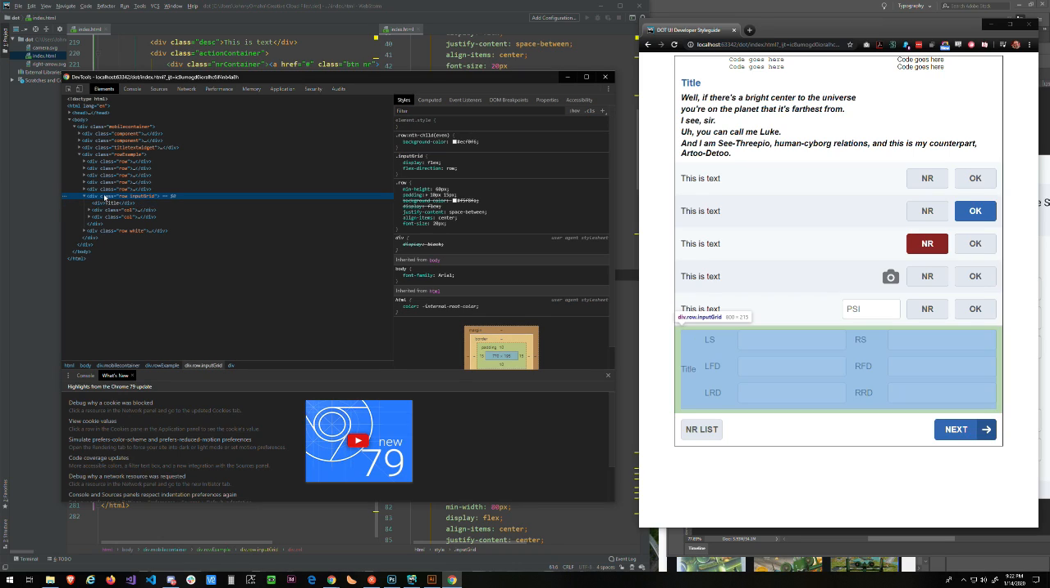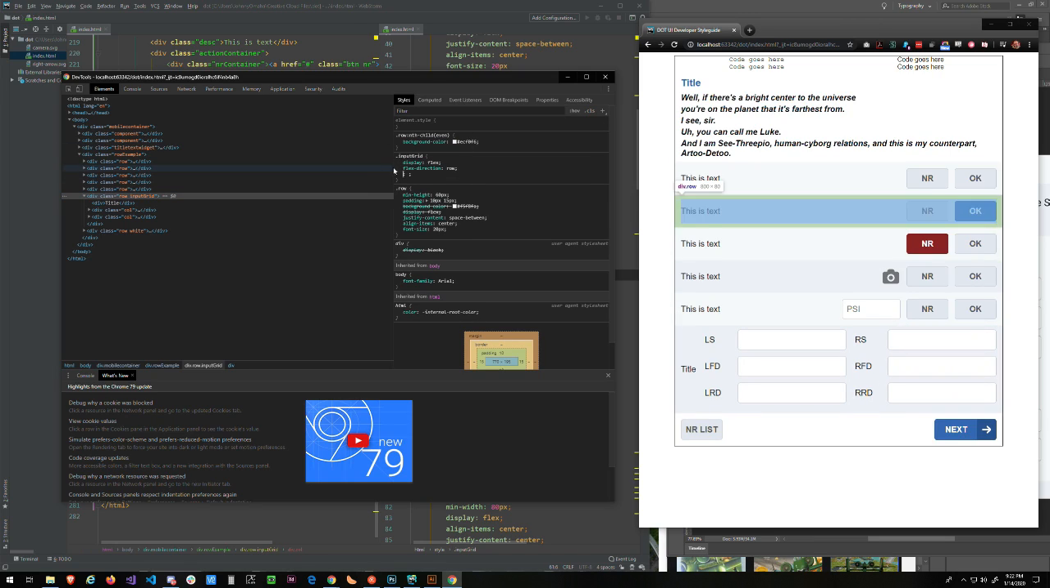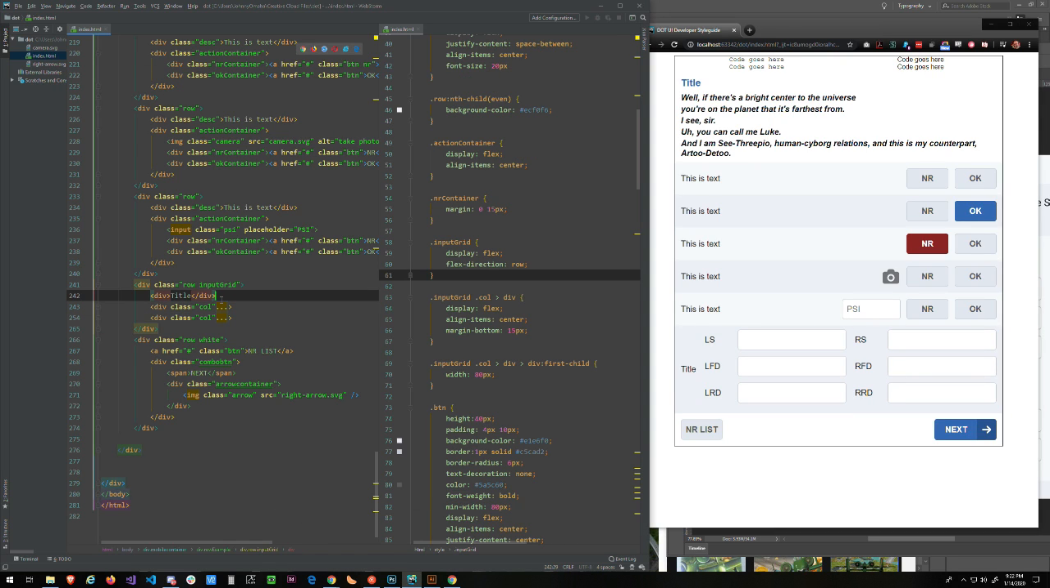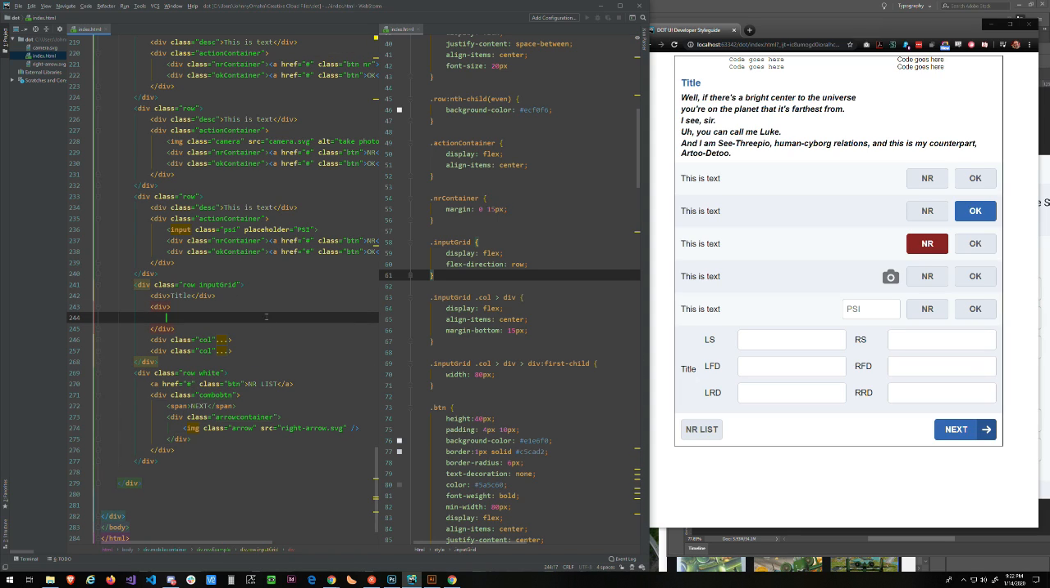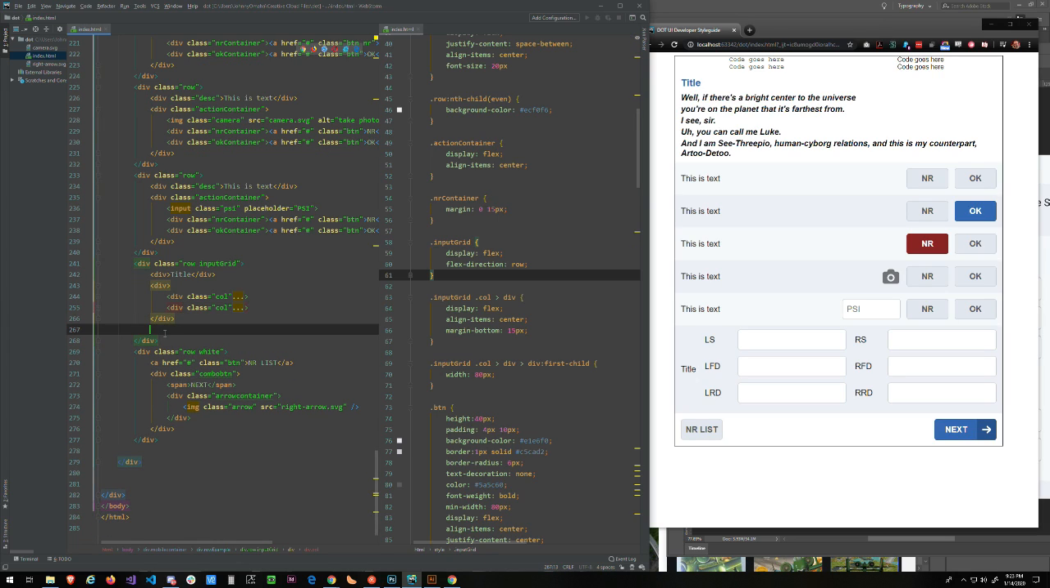Input grid, display flex. Oh, I see. I need to wrap these two. Flexbox is amazing, but you got to set it up perfect. Or it don't flex.